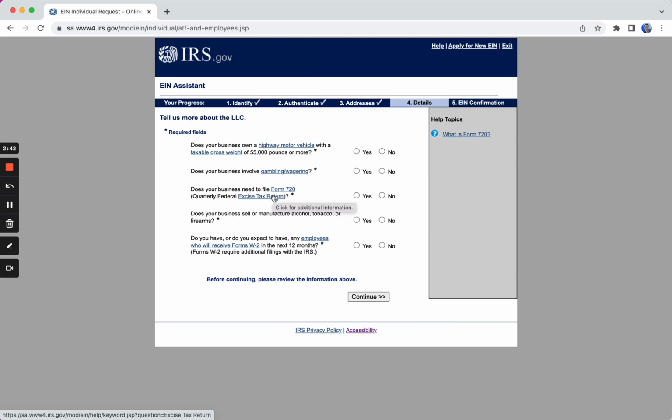Most of these will not be applicable to most businesses. Not large construction vehicles, not gambling or wagering. Unlikely this would apply to you. You will likely not be selling these products, and if you are, please contact us. And whether you expect to have any employees in the next 12 months or not, this will not change your filing status. This is simply information the IRS gathers for its own database purposes.